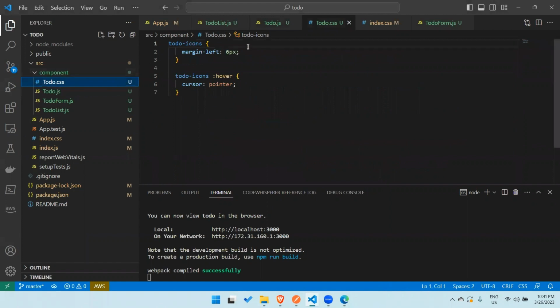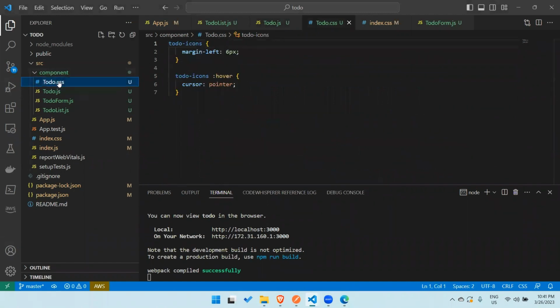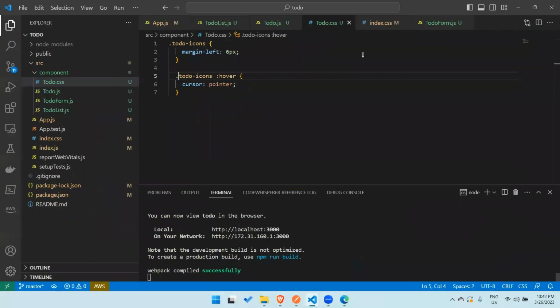Let's go to todo.css. It's already included. No, oh, I think I forgot to put this dot here. The dot means class. If it's an ID, we put hash like this, but since it's class, we need to put dot. Now let's see. Okay, now it's working. Yeah, it's hovering. That means it's working.